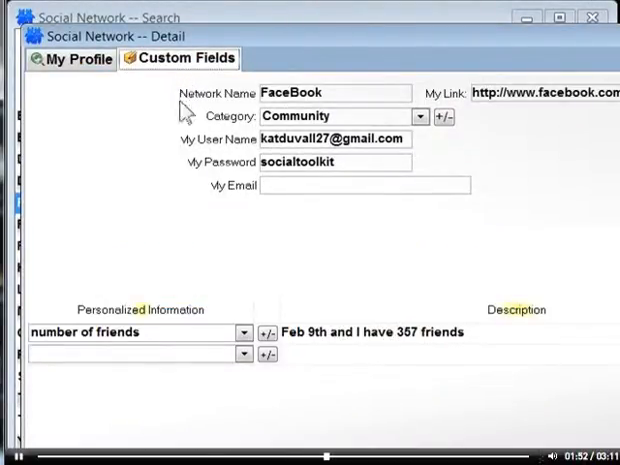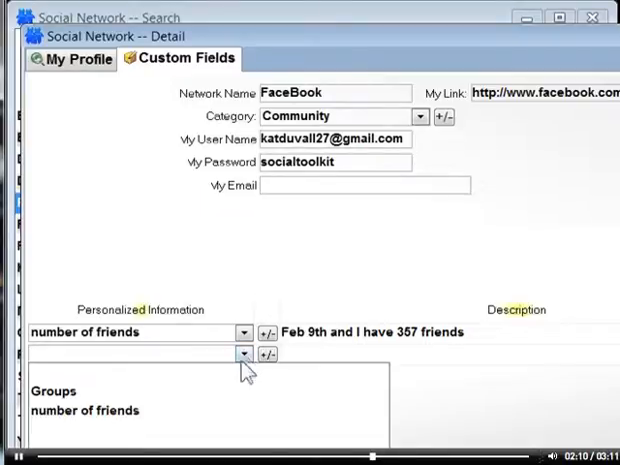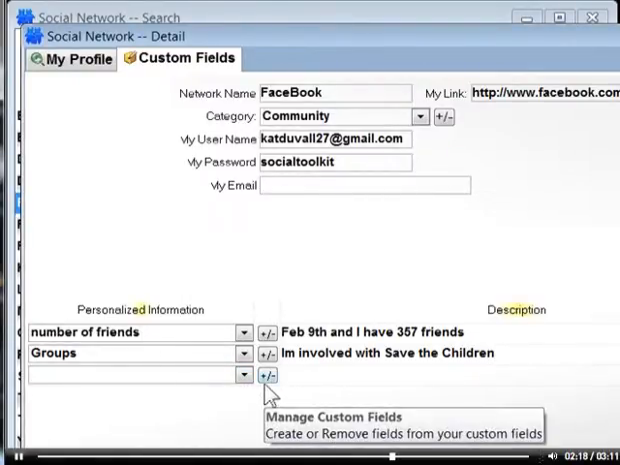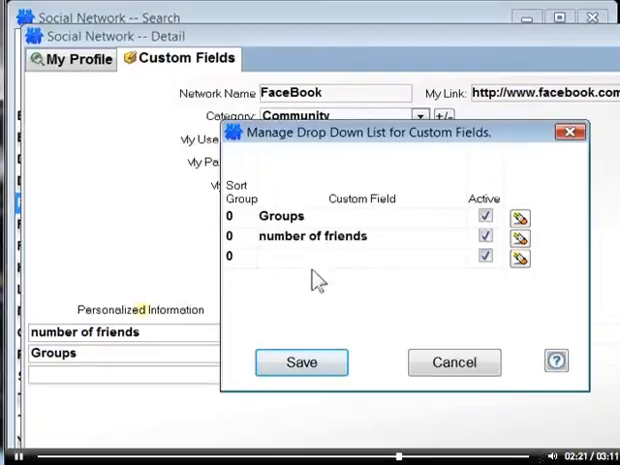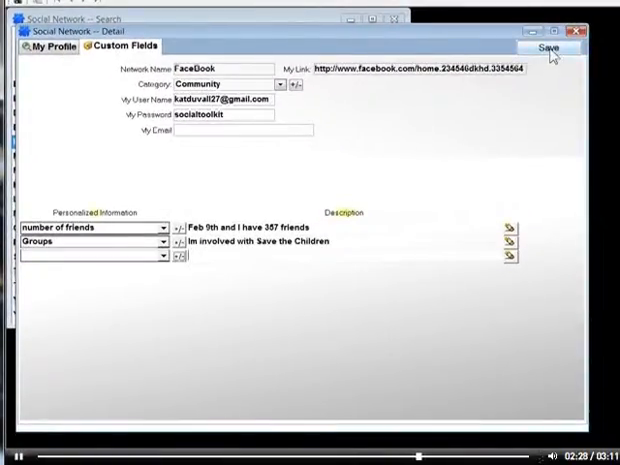For example, we've got a field called Number of Friends, where I can record on what date I had so many friends. But in addition to that, I can create my own fields, and I want to create one called Groups, for example, because I want to store what groups I'm involved in on this network. So we can add as many of these custom fields as we want. All right, when I'm done adding my profile information for my network, I can go ahead and just click Save to save that information.